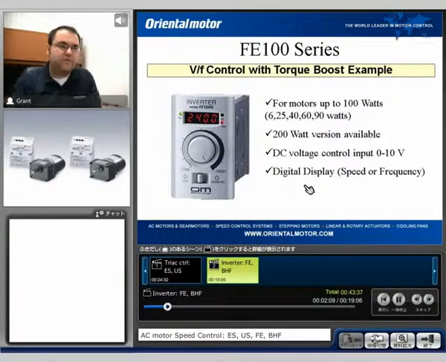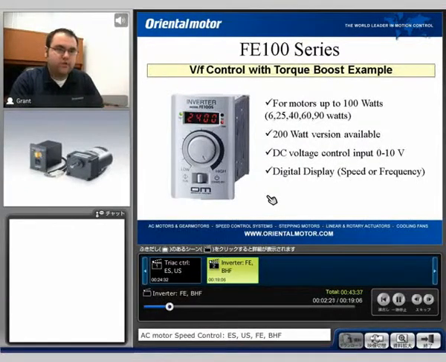An example of this is actually the FE100 series. The FE100 series inverter is for motors up to 100 watts. We actually have what is called the FE200, which can be used up to a motor of 200 watts. It can be controlled by external DC voltage, 0 to 10 volt DC input, and we can see that it does actually have a digital display. Now you can either display the output speed of the motor, or you can display the frequency being output to the motor.